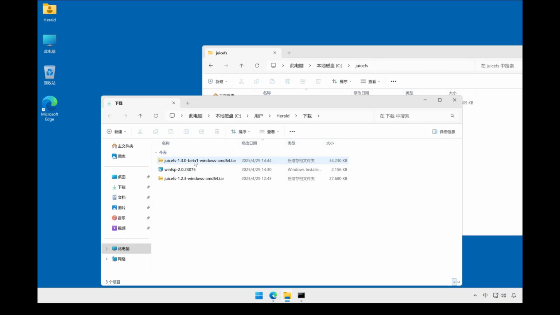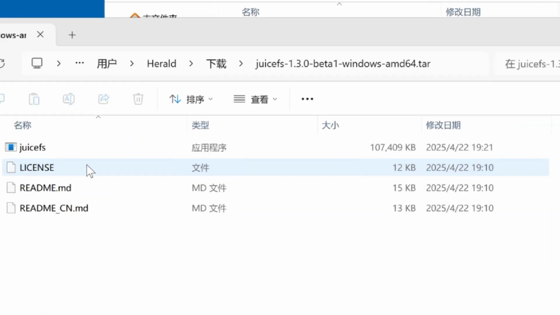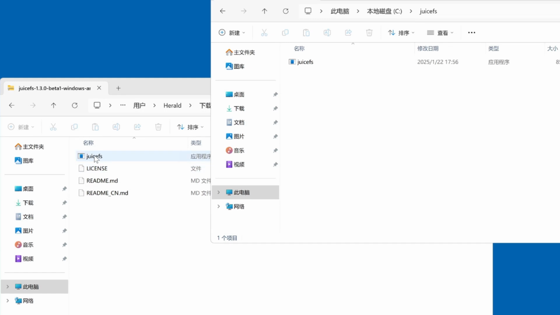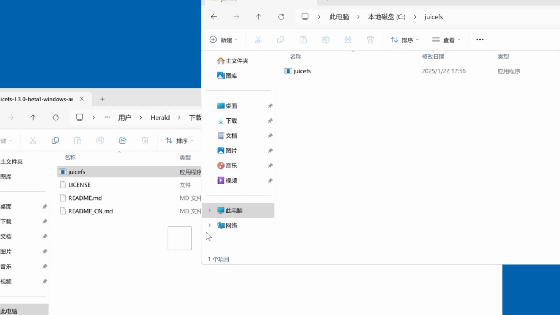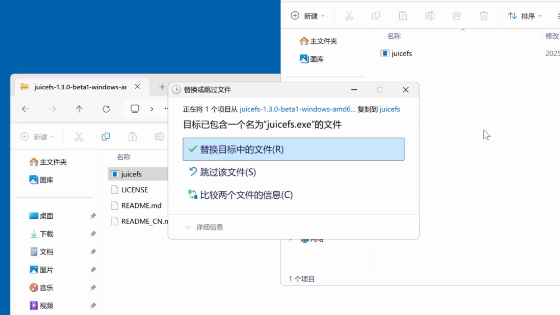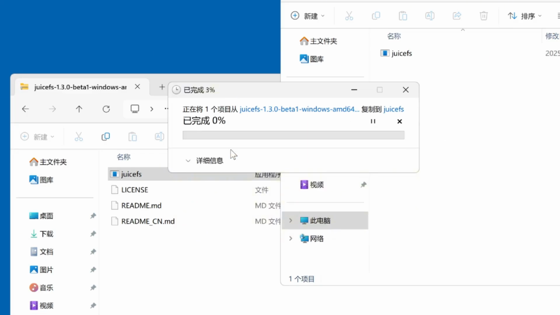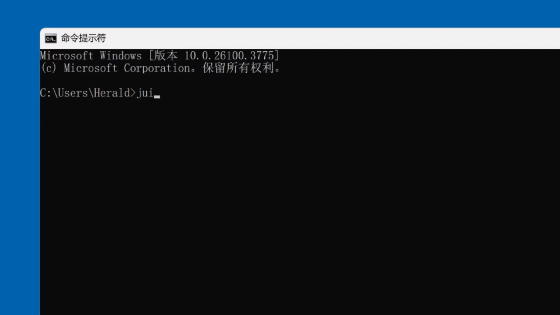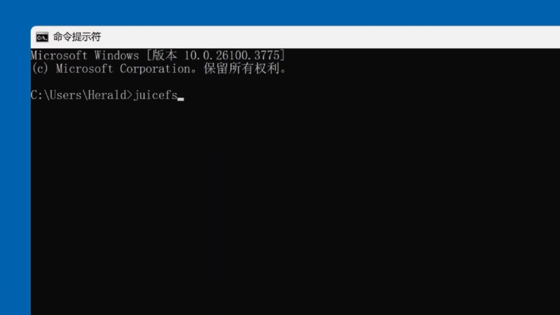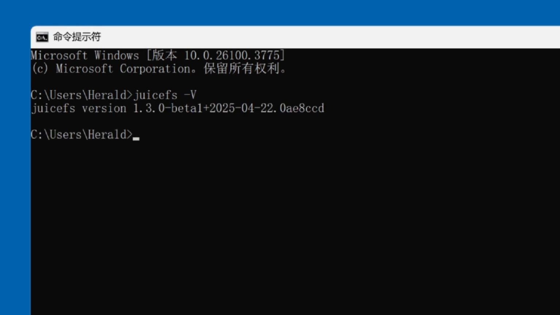After the download is complete, double-click to open the compressed file. Then drag the JuiceFS client program inside and drop it into the installation directory you set up earlier. Replace the original program file to complete the upgrade. Afterwards, you can enter a command in the terminal to check the current client version number to confirm whether the upgrade was successful.